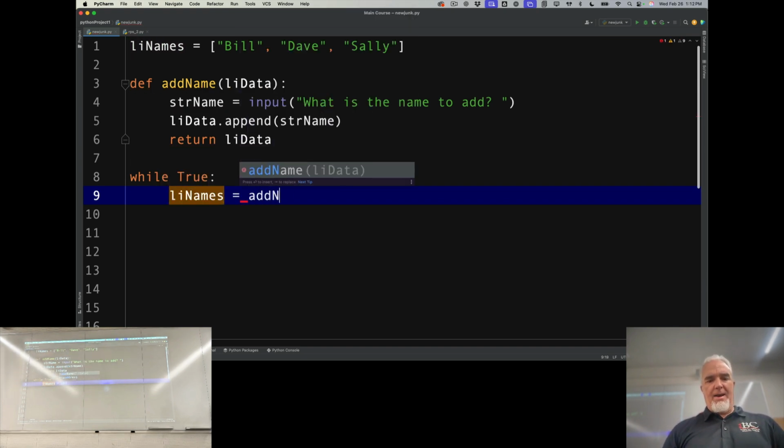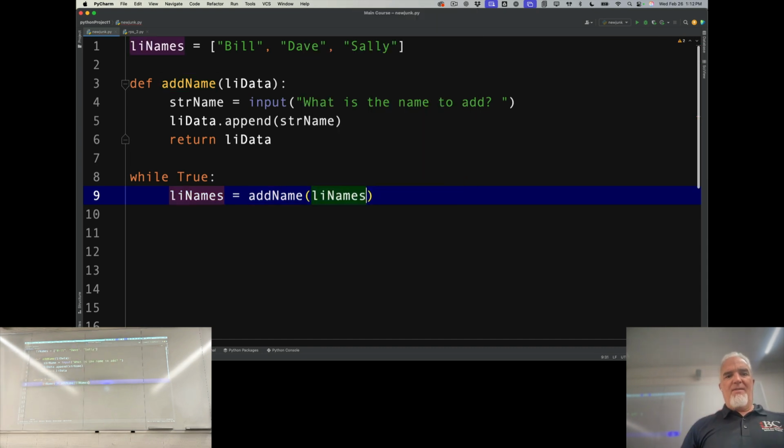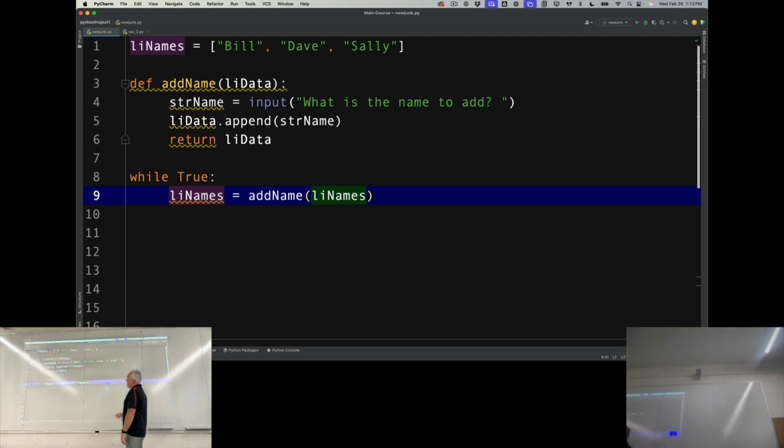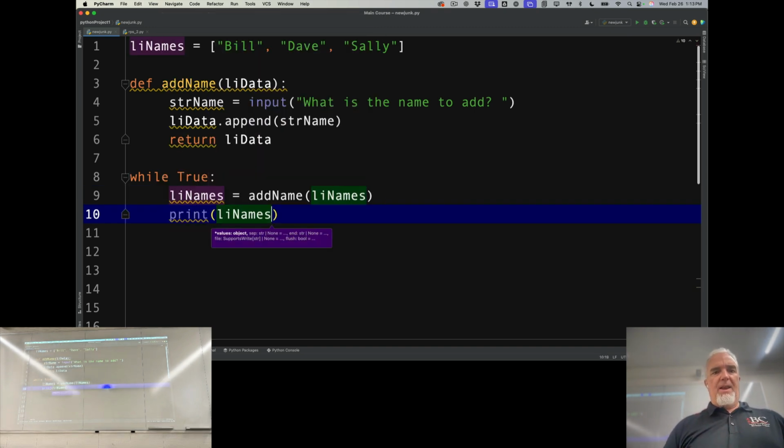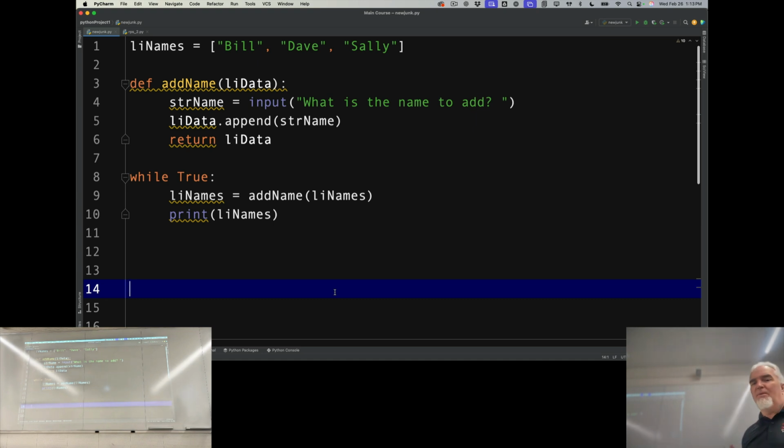So let's go li names equals add name, and I'm going to give it li names as a function. So this basically says we're going to call this function, we're going to give it the main list that's out there, li names, that starts with those three names. And when it comes back from the function, when I return that data, I'm catching it back in this variable. And then after that, I'm going to print that list so we can see what the new list is. Print li names.